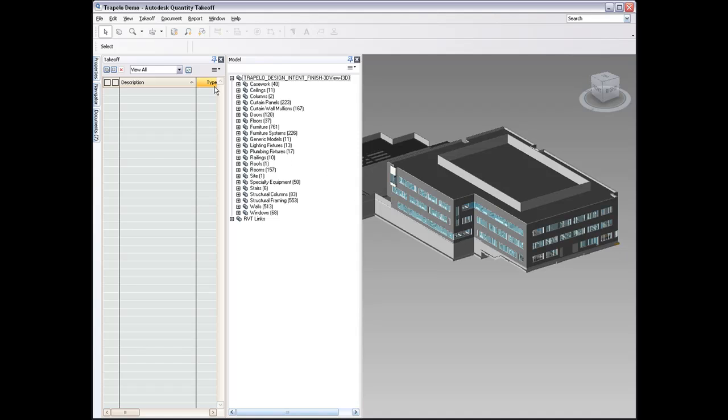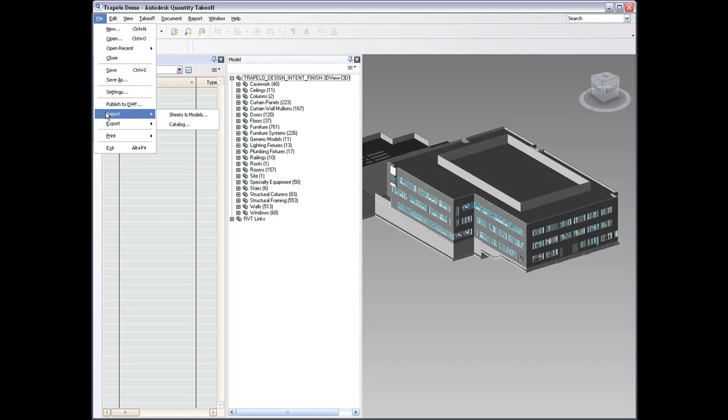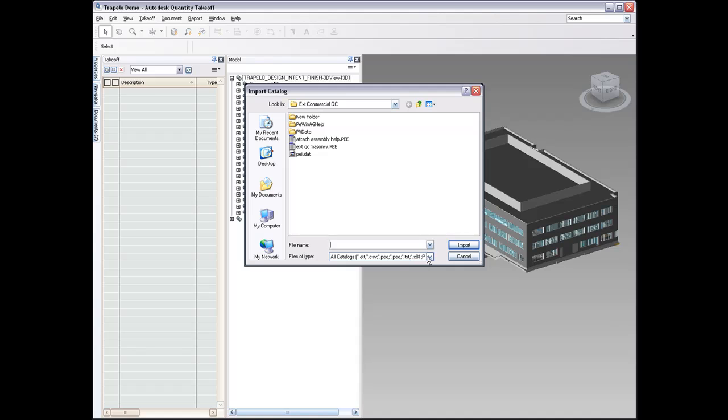Let's take a look at using Timberline and Autodesk QTO together. We're in a model here in QTO, and I'm going to import some data. I'm going to import a catalog. I'm going to grab that catalog from my drop-down here. We're going to get a PEI file, which is a Sage Timberline Office database. And you see I've got one there.